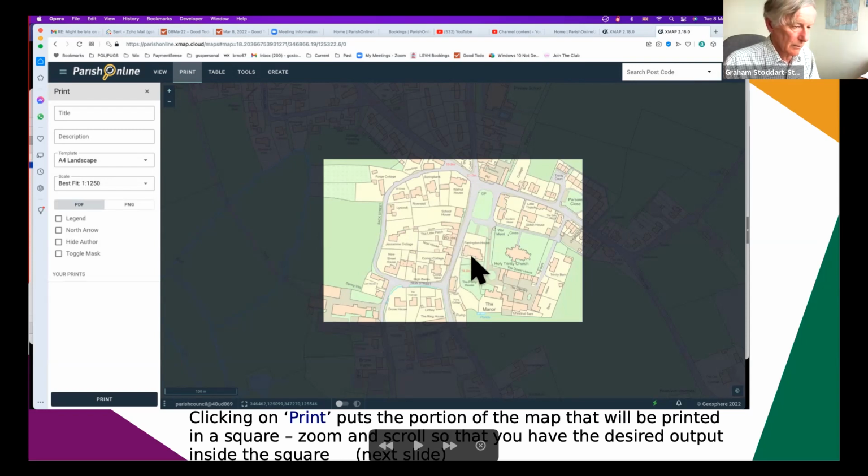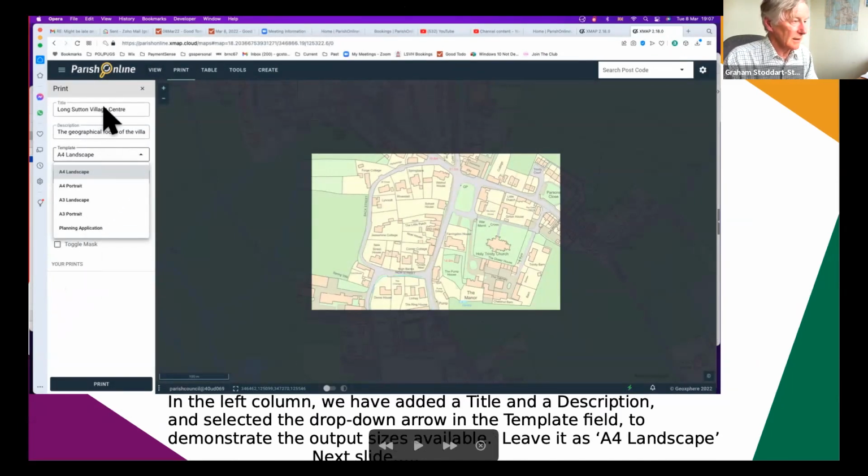And on the contrary, if you want to see more area and less detail, you can zoom out and you can scroll left and right. So when you've got what you want in the square here, you just then say, I want a title, I want a description. You can choose the size of printout you're going to get. And there are some choices here, which we'll go through in a second. So I'm just going to go on to the next slide to show some of those choices in place. So I've given it a title, I've given it a description. I've just clicked on this little arrow here so you can see the choices.